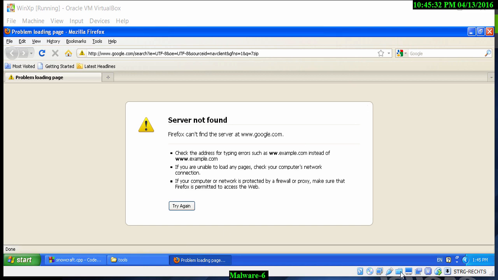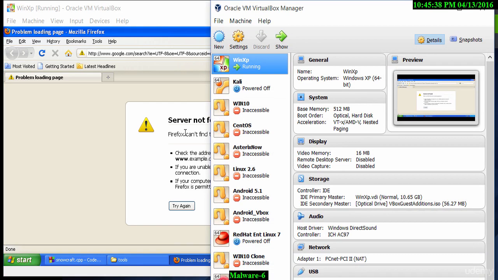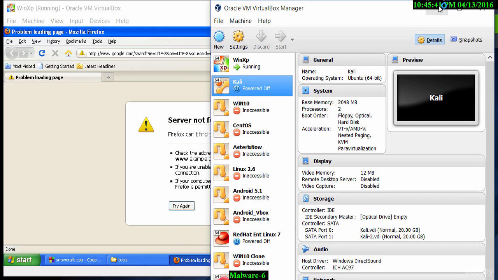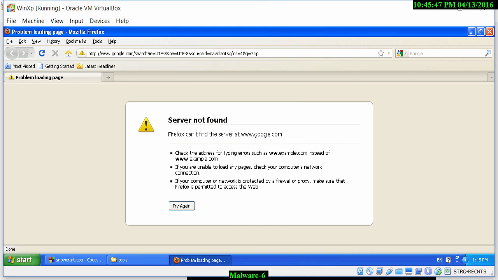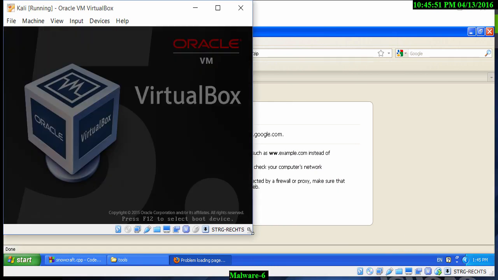So the first step would be to load up Kali Linux. So to do that, I will open up Kali Linux, and I won't go through too much about how to get this onto the server, but I'll just show you how I do it. So let's start Kali Linux. It may take a short while to load up. Just wait for it to all open.